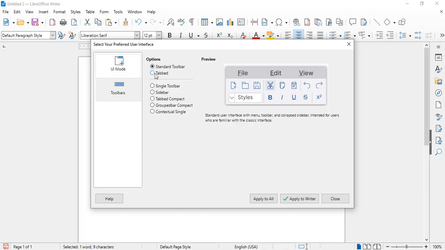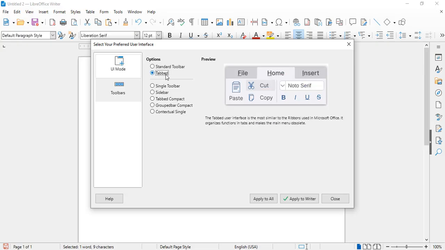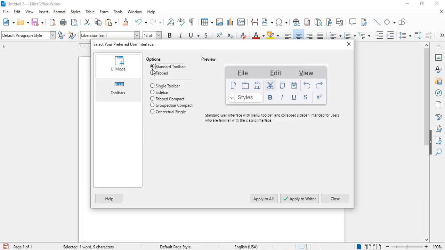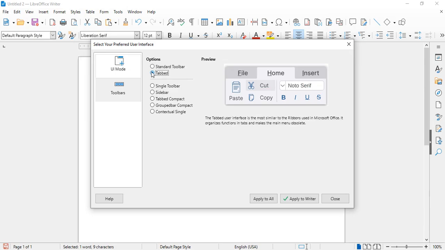Once you're in the user interface section, you'll see several options. Click on the tabbed option. This option mimics the ribbon interface used in Microsoft Office, organizing tools and features into tabs that are easily accessible at the top of the window. This layout is not only visually similar to MS Office, but also streamlines your workflow by grouping similar tasks together.